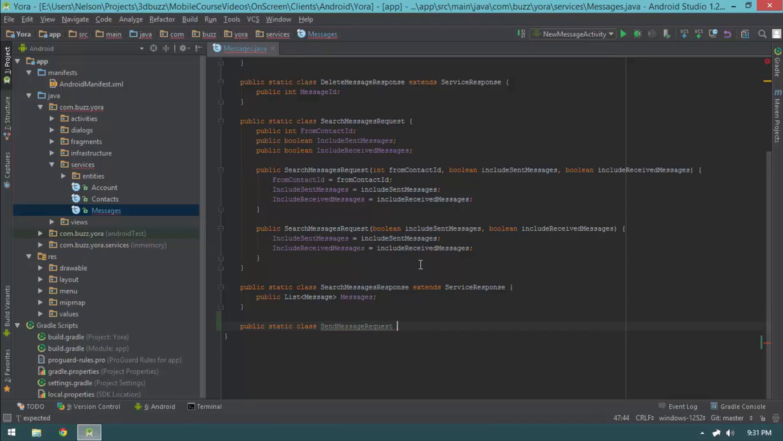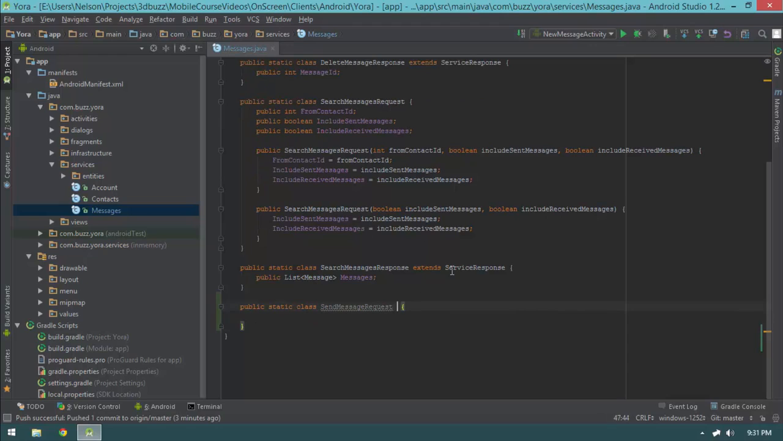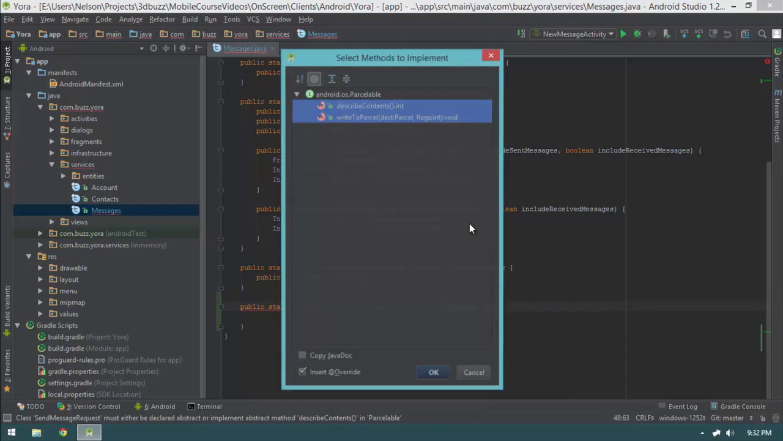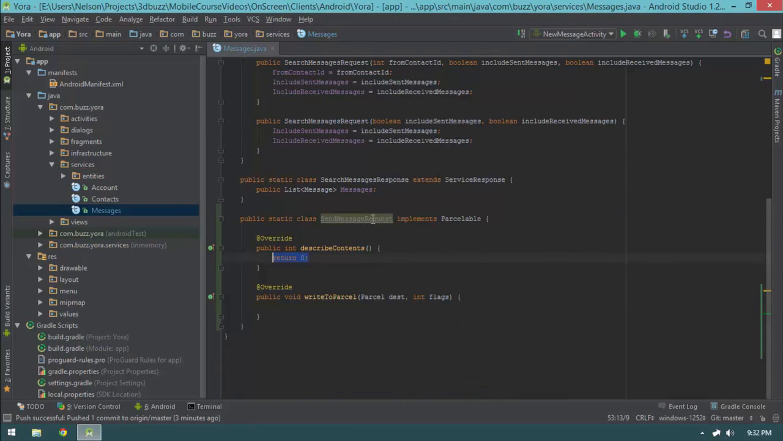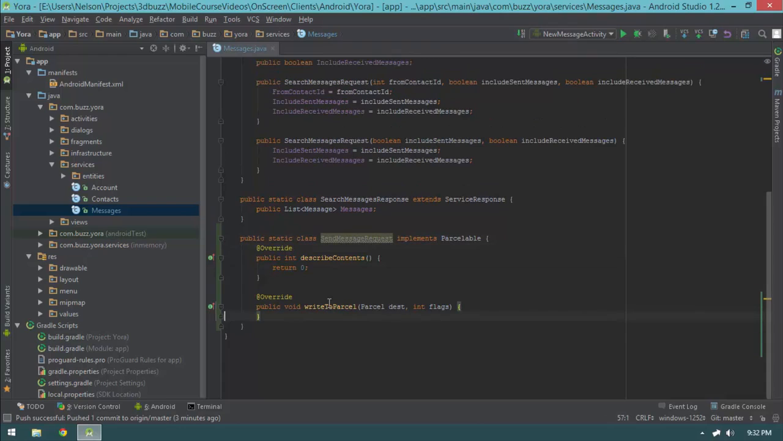SendMessageRequest. Now, what's interesting about the send message request is I'm going to have it implement Parcelable. So it's going to implement Parcelable, and I'm going to put my keyboard cursor on the squiggles and hit Alt-Enter for implement methods, and then Enter. And we'll write these methods here in a little bit.